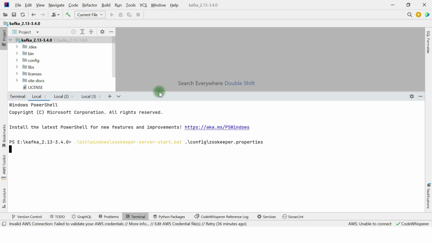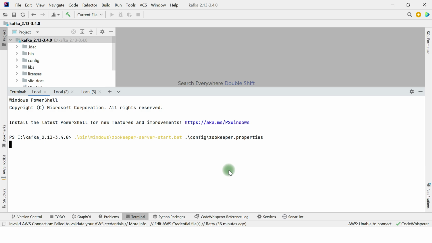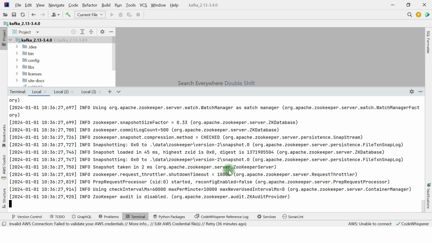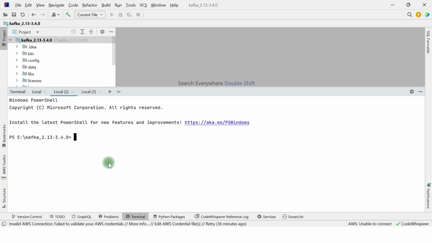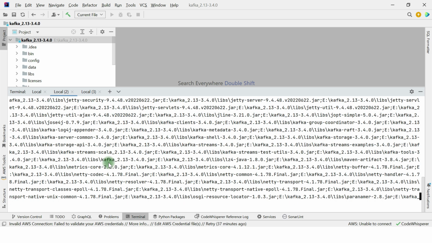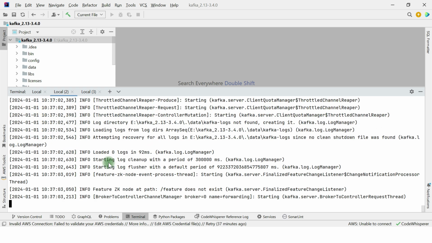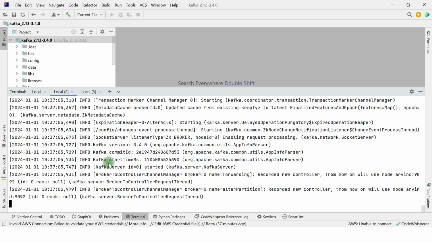So it is going to start Zookeeper for me, and now it is started. Then in the second tab, I am going to start the Kafka server. Now the Kafka server is starting, and it is now started.